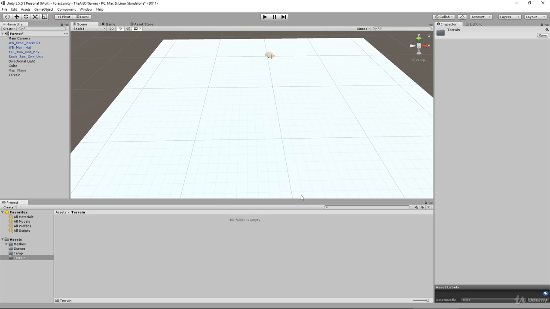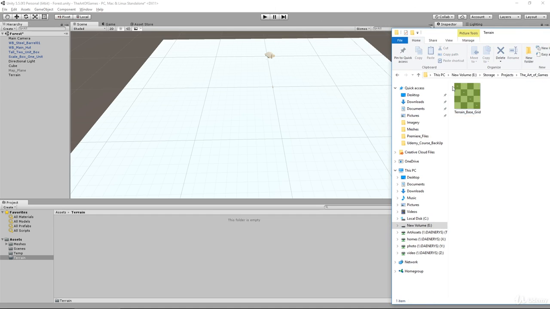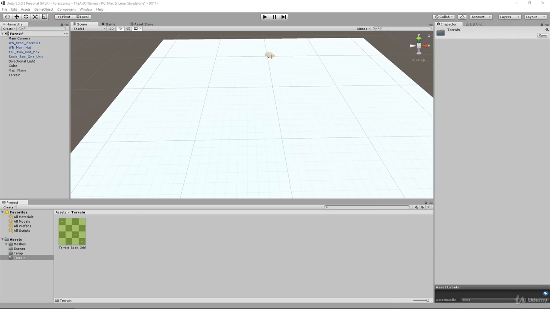So open that up, so you can see it's empty. Go to your terrain folder in here and copy this into there like that. Let's shut that folder down. Okay, so now we have this. Go to terrain, click terrain here.